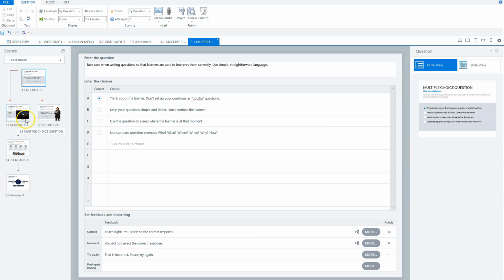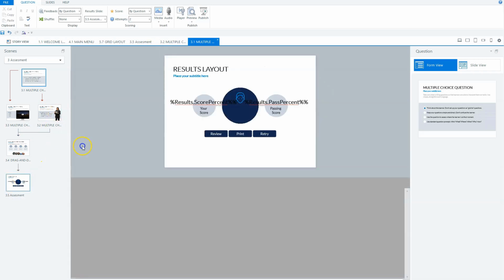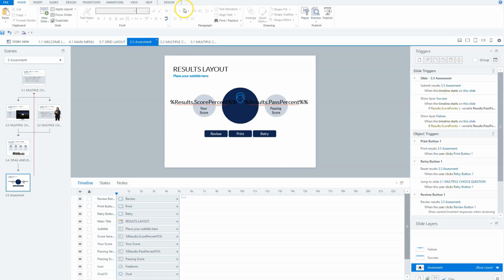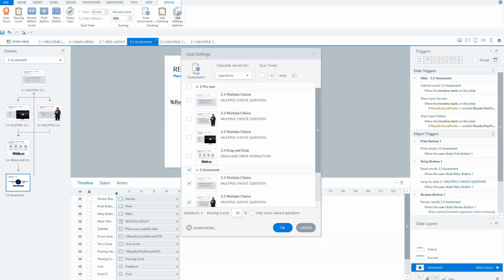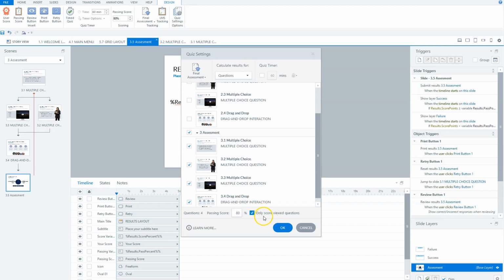Now, in earlier versions of Articulate Storyline, a question that a user didn't answer was calculated wrong for the assessment. And now you can choose, if I go to my assessment here, the result slide, and I go to design, and I go to quiz settings, I can say here that I only want to score viewed questions. What this means is that the question that the user doesn't see because he branches through the other branch won't be calculated in the course.